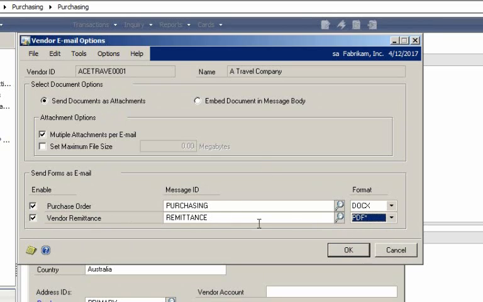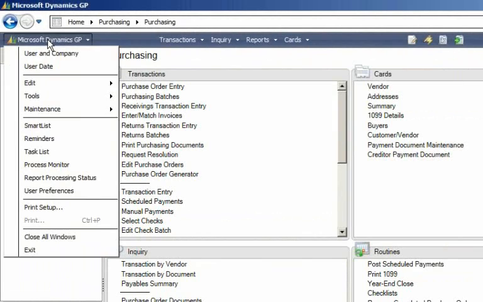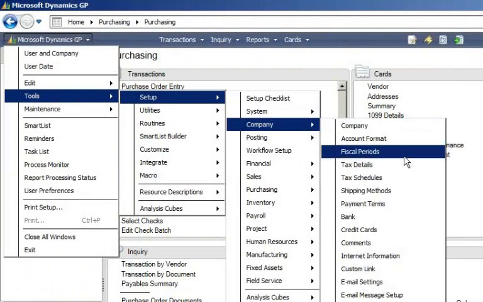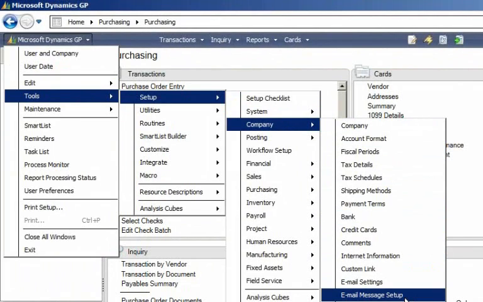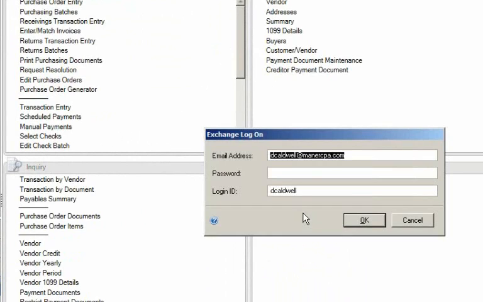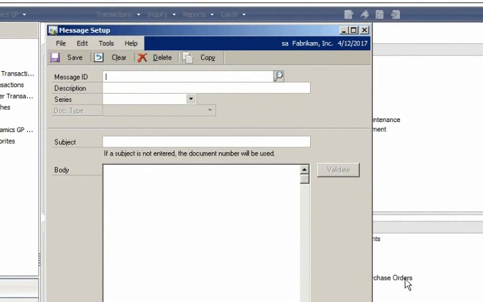Where this is set up as far as the message IDs are concerned, real quick, I'm going to go to that. It's under Microsoft Dynamics, Tools, Setup, Company. You may want to jot this down, everybody, and Email Message Setup. And this is asking me to log on to my server here real quick, and I'm going to do this. You will get this message. And by the way, in order for the emailing to work, you do have to be using a MAPI compliant email service. But here's where I set up the message ID.